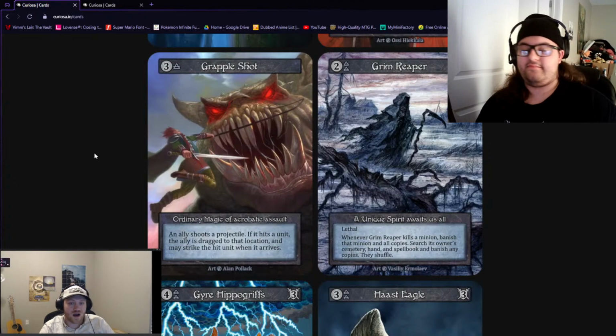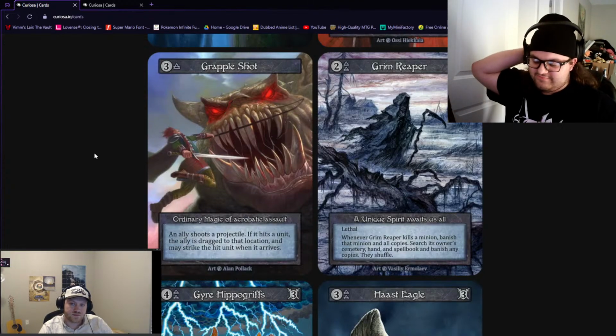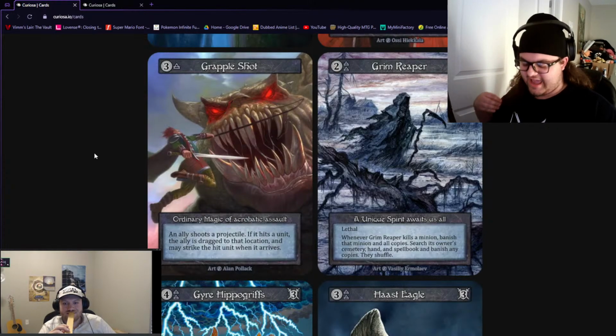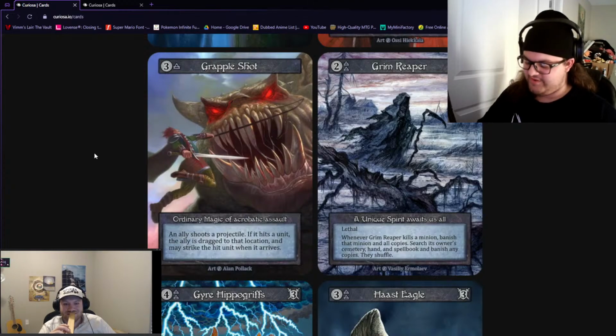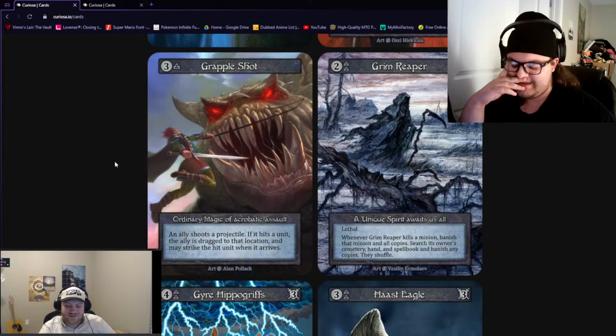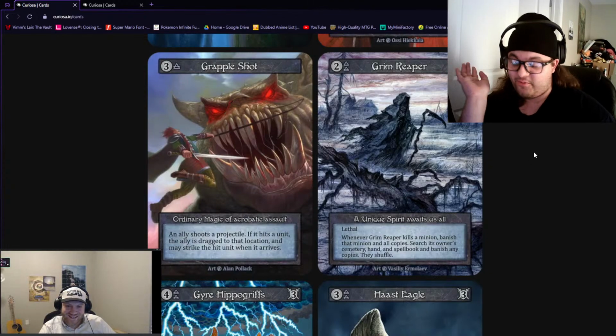But no, Grapple Shot. As soon as somebody was like, "Man, this card's broken," I'm like, "All right, I'll just play it." Very first game, just destroyed him and was like, "No, I get it now." Grim Reaper, sideboard card.